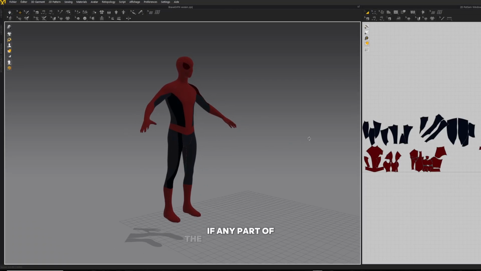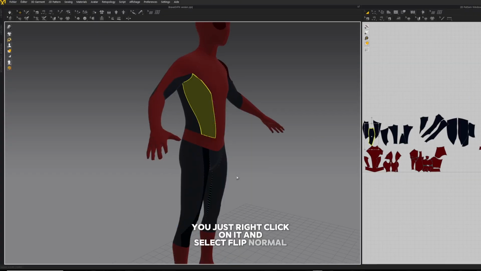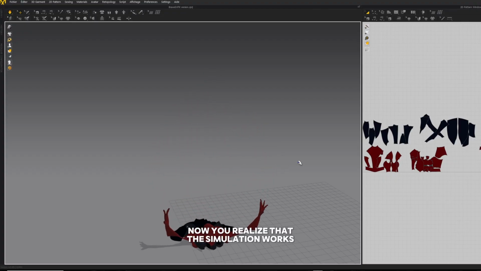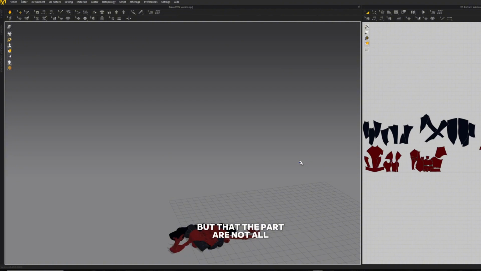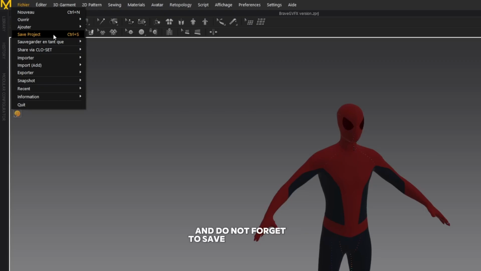If any part of the suit appears darker, you just right-click on it and select Flip Normal. If you start the simulation now, you realize that the simulation worked, but that the parts are not all stitched together. Press Ctrl plus Z to reset the simulation to its basic state. And do not forget to save your project.